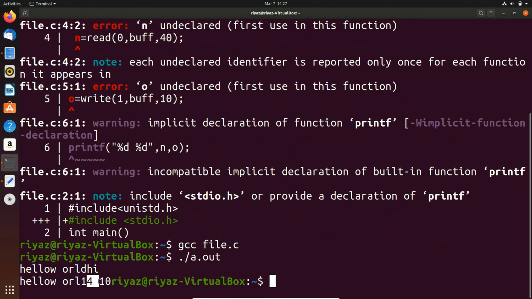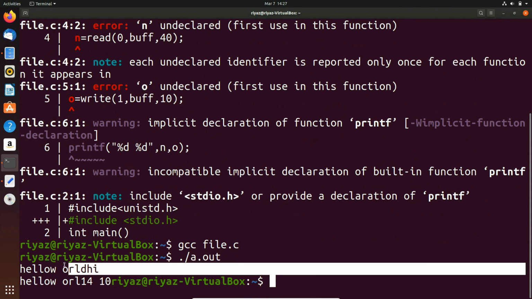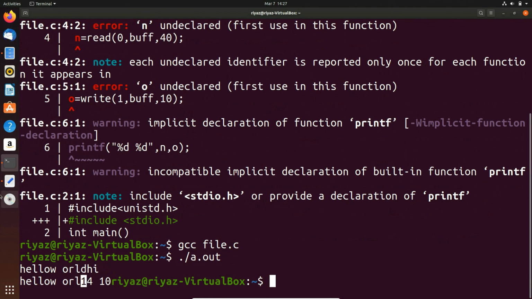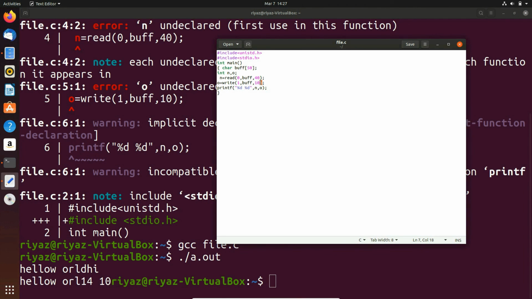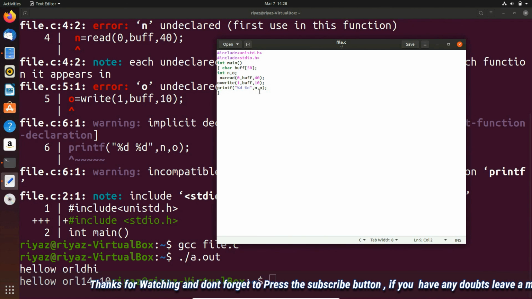After the hello world, the 14 and 10 represent the lengths. Whatever I wrote, these are the total 14 characters, and if you count with the space, you will get only 13, and the extra character is the newline. It will store the newline character also in that. So including that, we have a total of 14 characters in the read, and the 10 is the limit we have given to the write function to display only 10 characters. In the read function we have 40 characters as the limit, but whatever the buffer has stored, only that many characters' length it will return in the end.